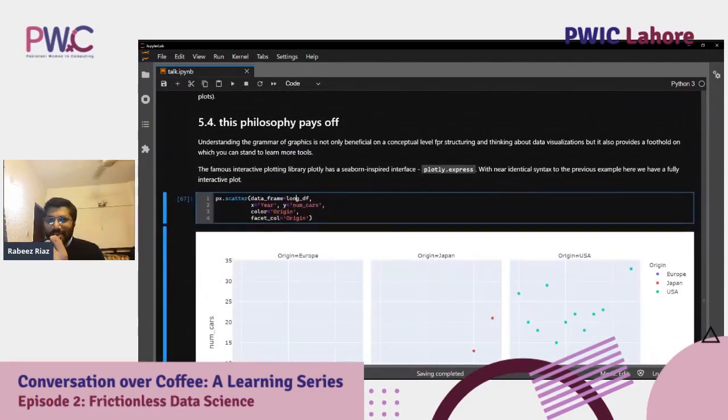So the title of the section is "This Philosophy Pays Off." If you understand the grammar of graphics beyond the syntax of ggplot or seaborn, and understand what it's trying to do, then you get a lot of very interesting things for free.